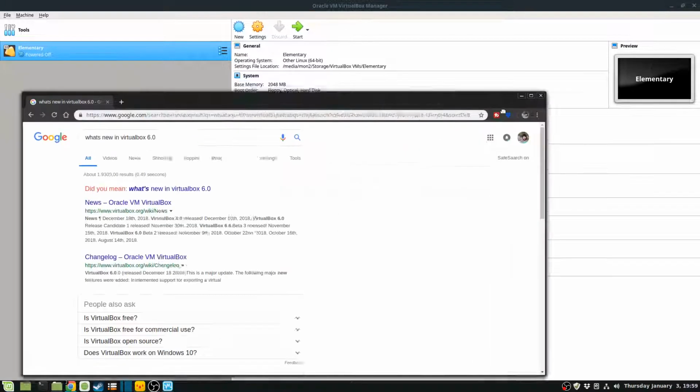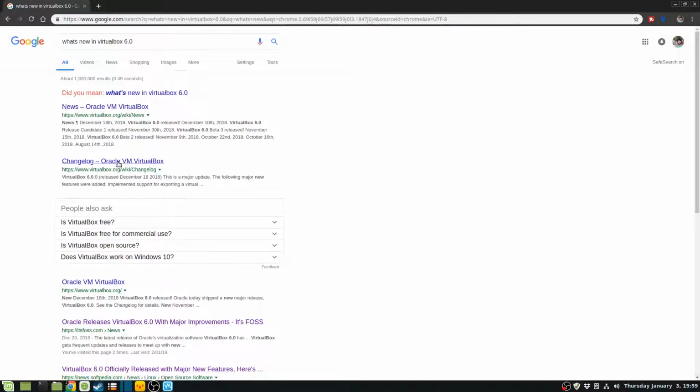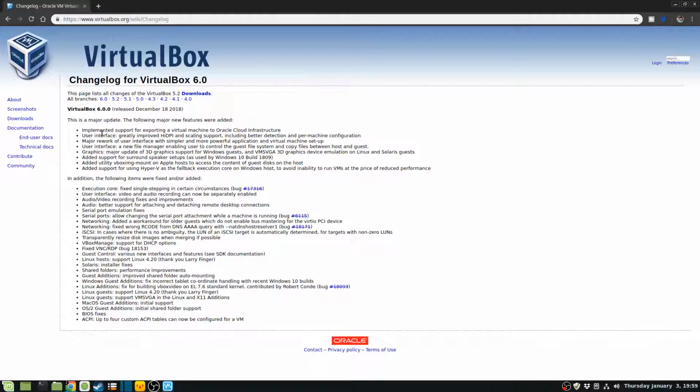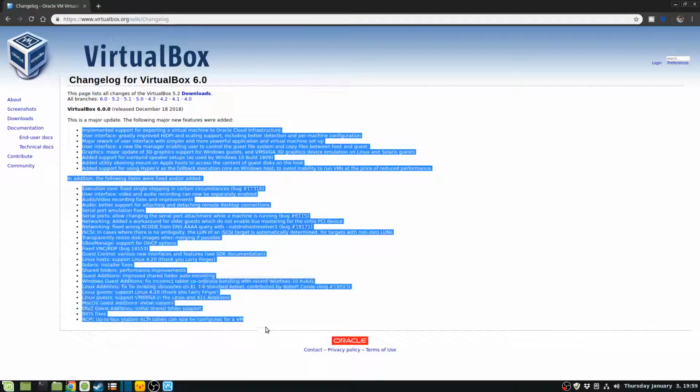To see a full list of improvements, you can also look at the changelog on the VirtualBox website. For VirtualBox 6, you can actually see all the heap of improvements that they have done.